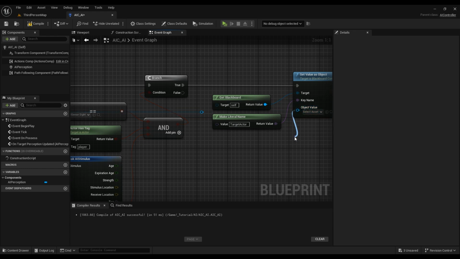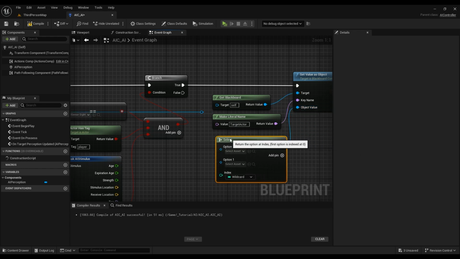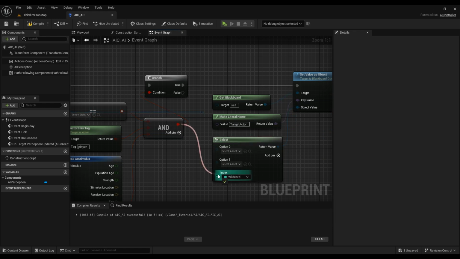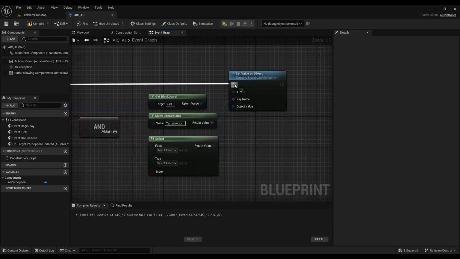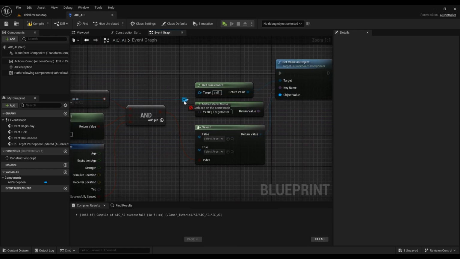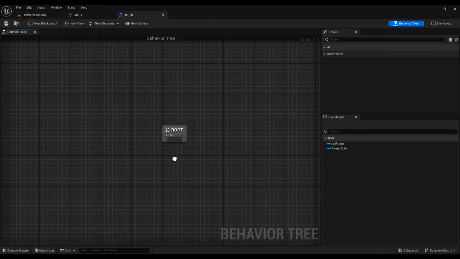So I use select node for object value. Connect AND return value with this index pin. Delete branch node. Hook them up. Connect this line actor with this true pin. Leave the false pin empty. Compile and save. Switch to behavior tree AI.